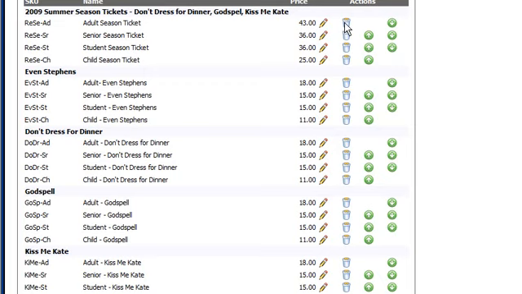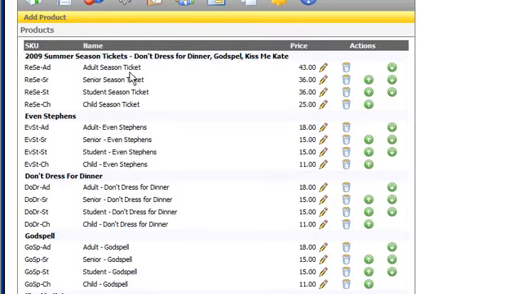There is a delete button. You can delete it, but if you do, then you'll lose the history. So don't delete it, merely mark it.